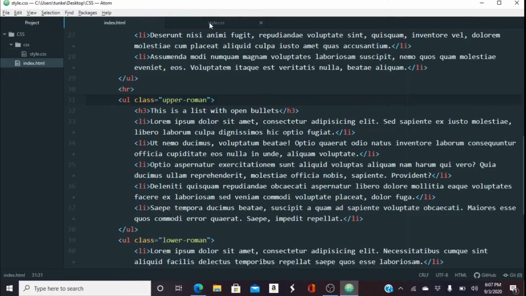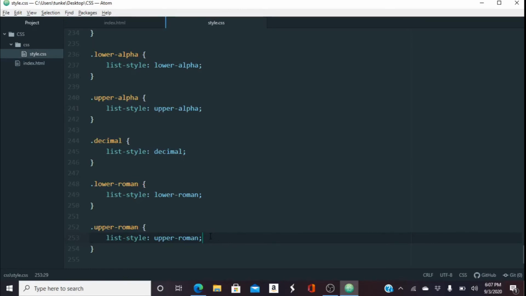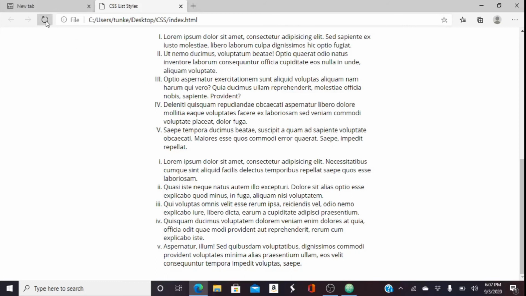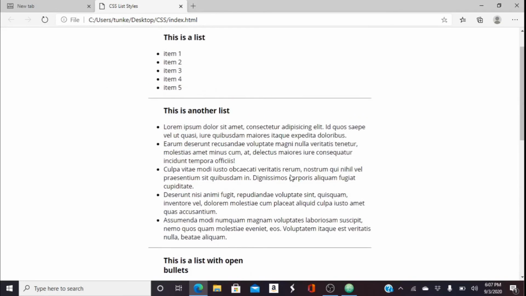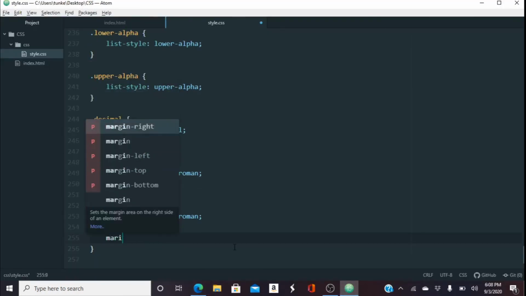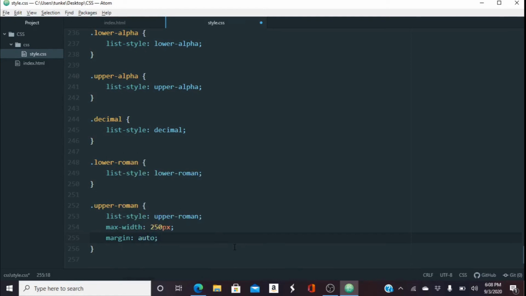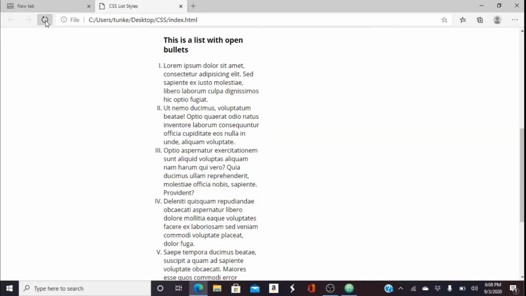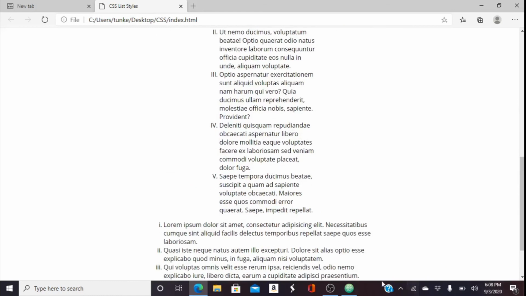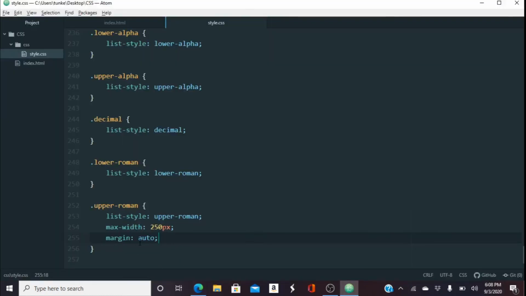Let's take a look at the upper Roman class. We can give the list a max width. Let's say we only want it to be 250 pixels. Now we notice that our list becomes more narrow. We could even do stuff like center it, and that moves the list to the center by doing the margin and then colon auto with a semicolon.